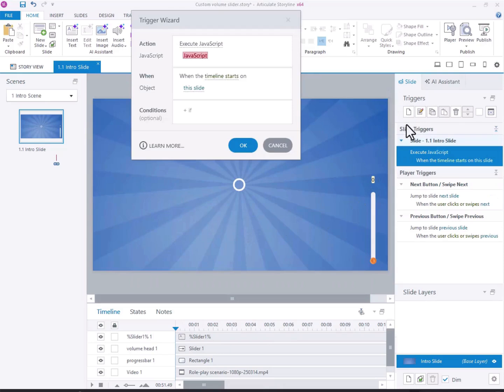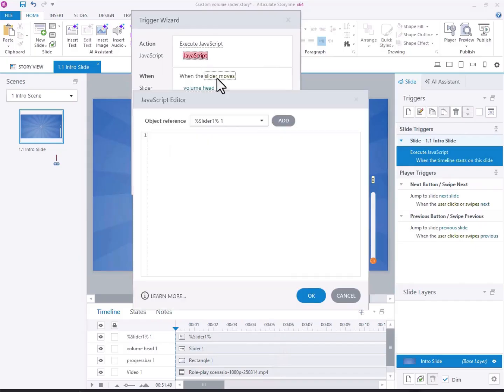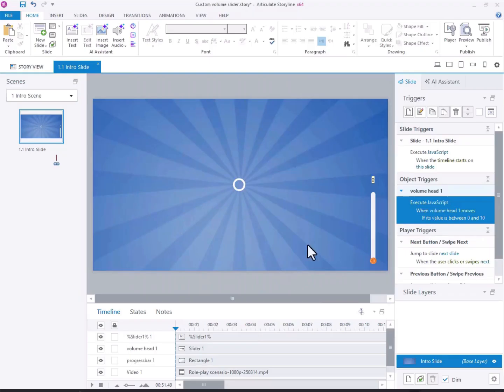Then, create another trigger to run JavaScript when the slider value changes. Open the JavaScript editor again, paste the code and click OK. In the trigger window, set a condition so the script runs only when the slider value is between 0 and 10. This keeps the volume adjustment safe and accurate.